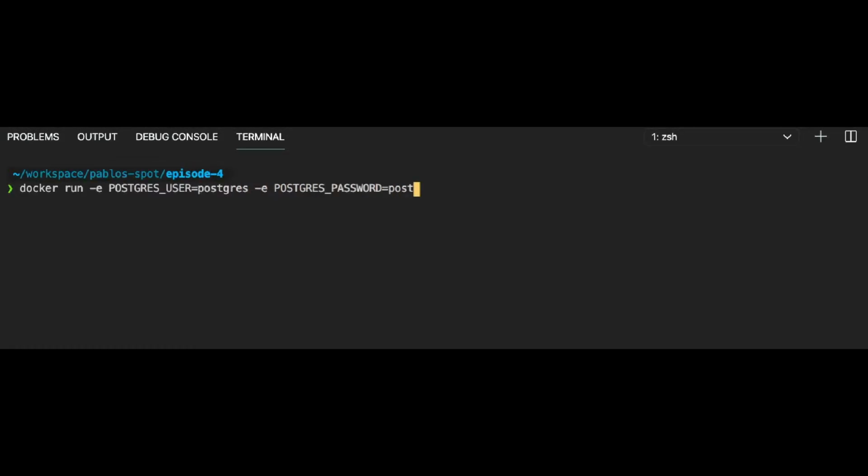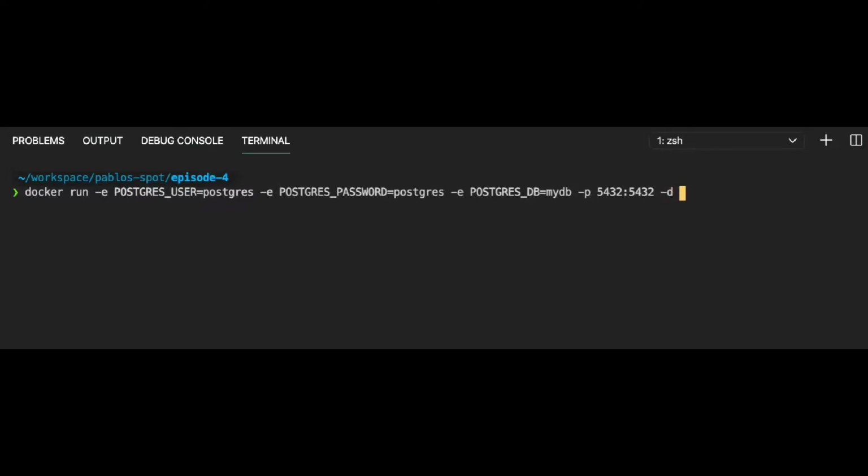Let's set it up to the same value, and then my Postgres_db is my db, and then I need to expose the default Postgres port from inside the container to my local machine. So I do -p 5432, and then I need to run this application in the background, so I issue -d, and then I want to name my container based on what I want.